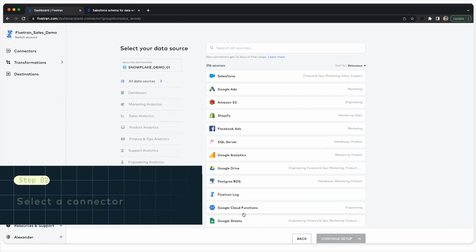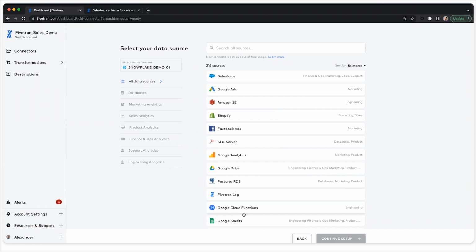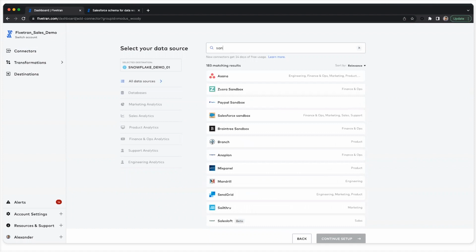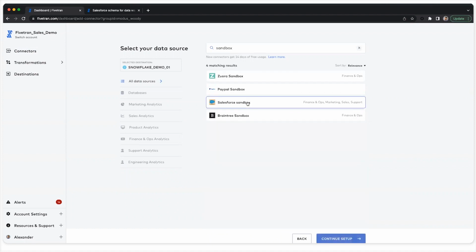One thing I want to call out is that Fivetran has a Salesforce connector and a Salesforce sandbox connector. It is important to know if you are connecting to a sandbox instance, you will need to use the Salesforce sandbox connector. This is because Salesforce provides different API endpoints for sandbox instances. From a Fivetran perspective, the prerequisites in the setup flow are still the same. So for the sake of this demo, I will be setting up a sandbox connector. I select the connector and hit continue setup.